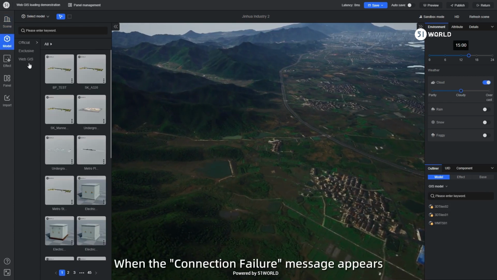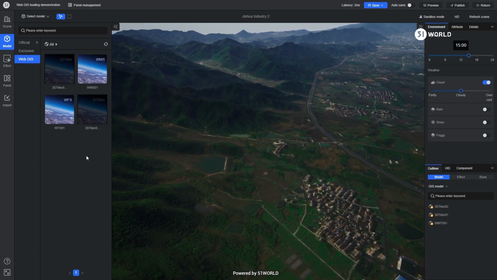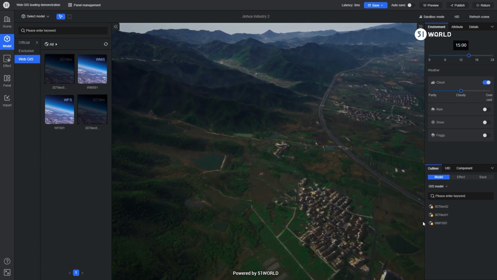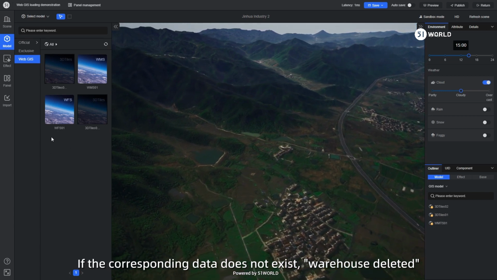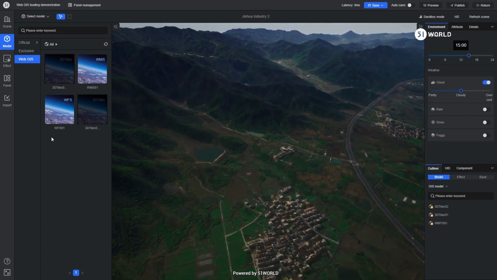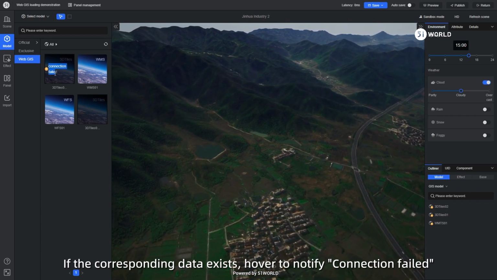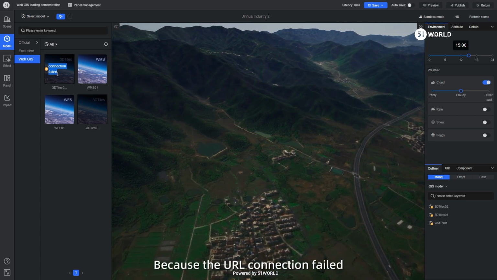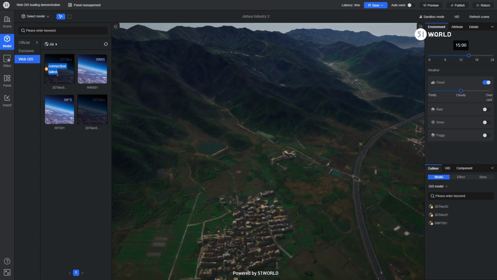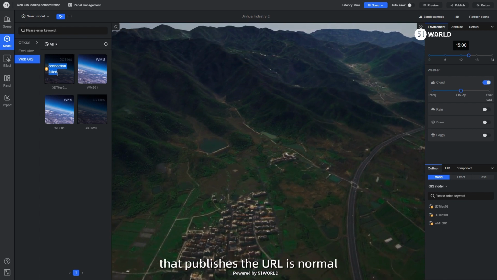When the connection failure message appears, go to the list of models on the left. If the corresponding data does not exist, warehouse deleted. If the corresponding data exists, hover to notify connection failed. Because the URL connection failed. At this time, you need to confirm whether the data service that publishes the URL is normal.